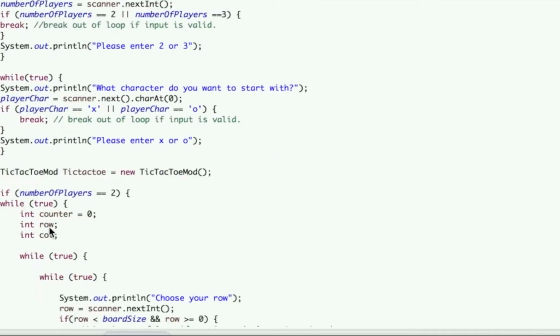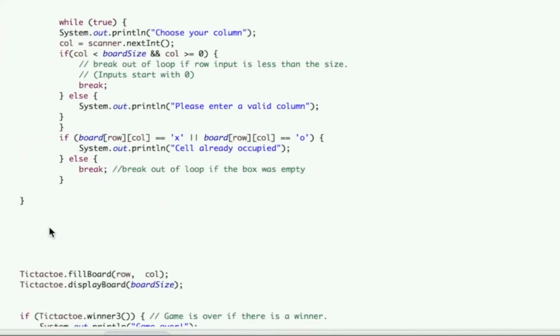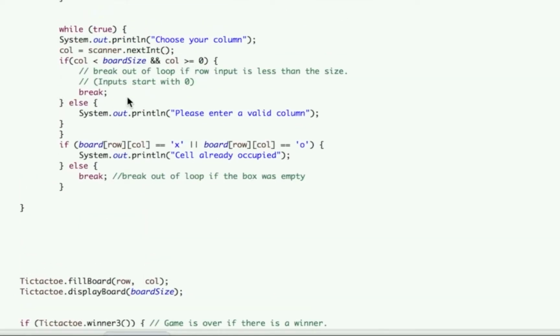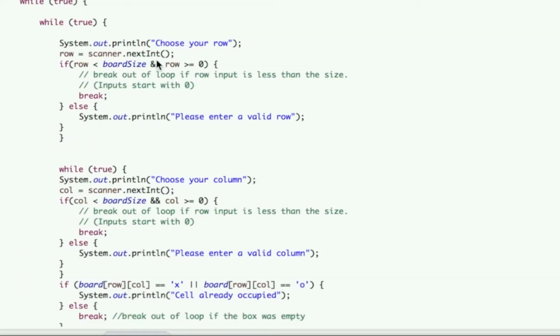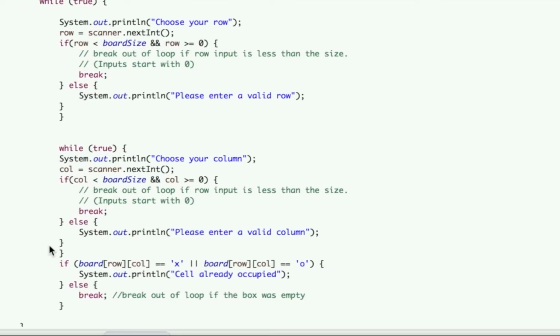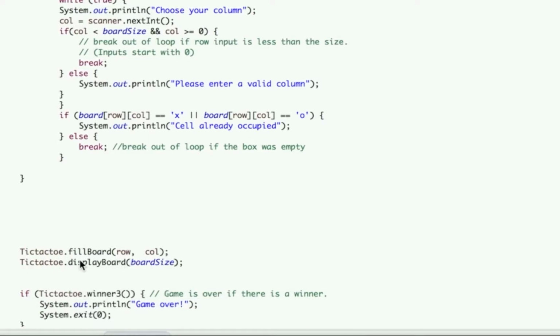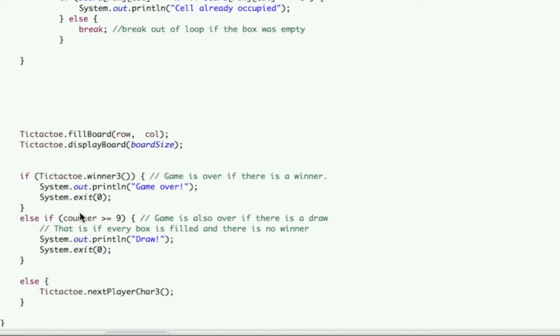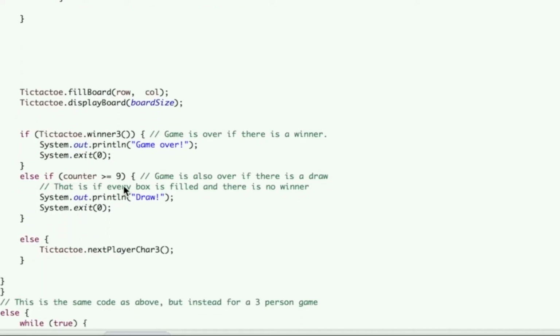with default characters. We then ask the user to choose the row and the column to place their character. It will check if the cell is within the board or if the cell is already occupied. If the user input is valid, it will call the fillBoard function to insert the character into that cell. It will then display the board and check if there is a winner. If there is no winner, it will check if the board is full, which would indicate a draw.